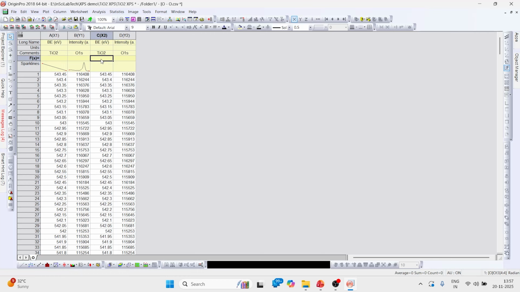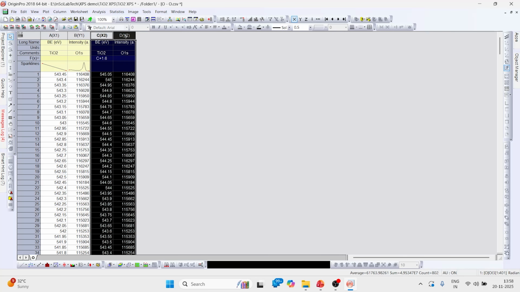Now, what we have seen is that a binding energy offset of 1.6 electron volt is observed. This is shown in part 1 of the XPS series video. The link is provided in the video description. So go to column C, formula box, and type C plus 1.6. So your binding energy will be added with 1.6 electron volt, the offset in the binding energy observed.